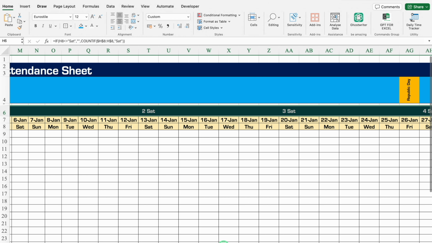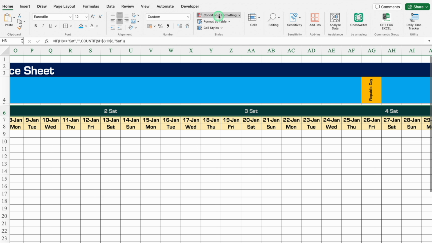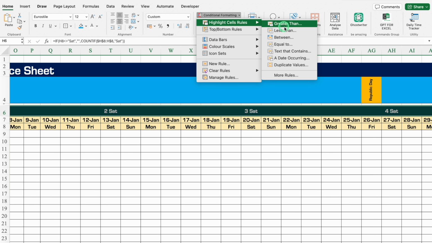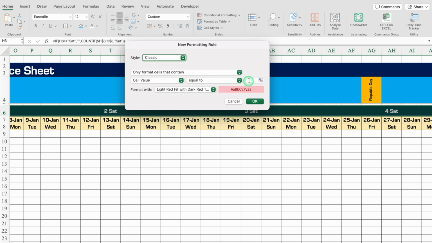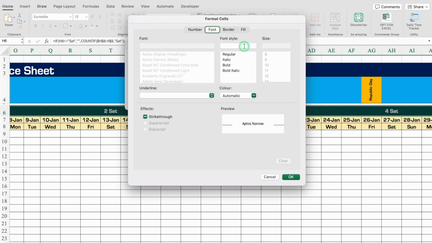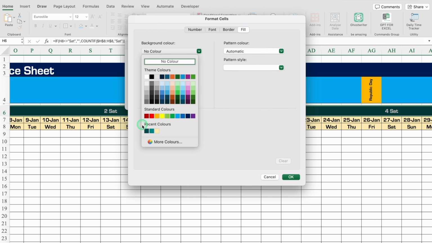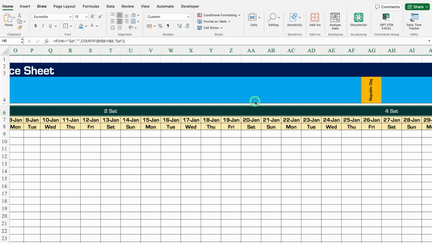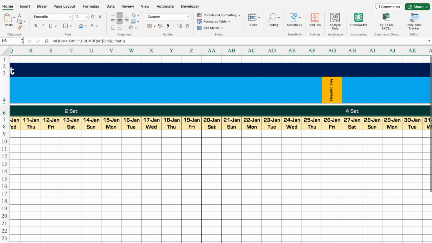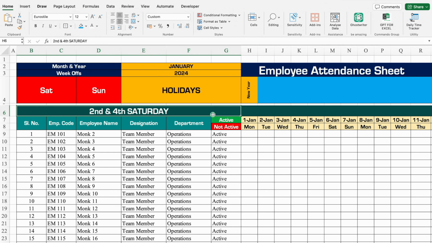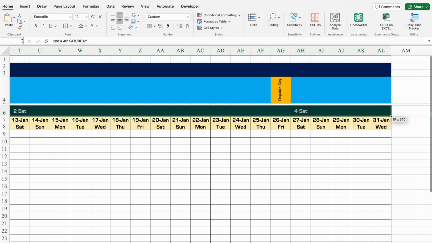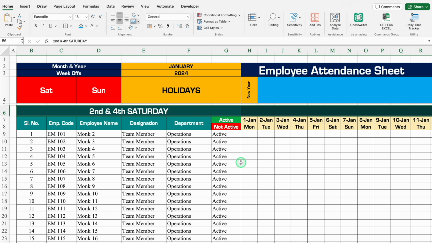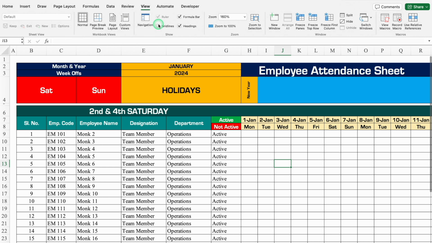Now we will do the same thing for 3. We'll go to conditional formatting, highlight cell rules, equal to, we will type 3 over here. We'll click on the drop down, custom format, fill. We'll select this color and the font will be of the same color. And we'll do OK. OK. So now we can see only 2nd Saturday and 4th Saturday. We'll click over here and select till the end. We'll create an outside border. We'll go to view and remove the gridlines.